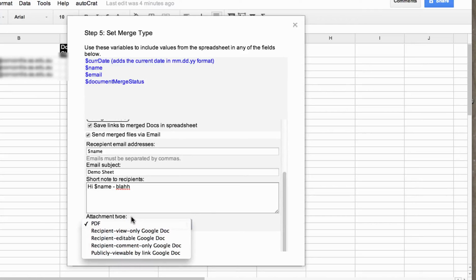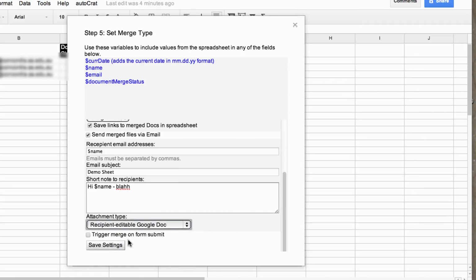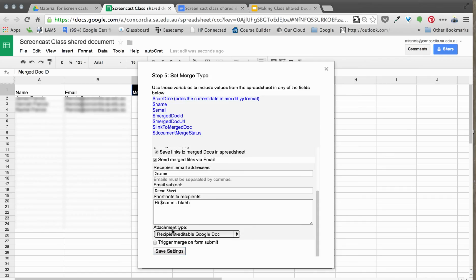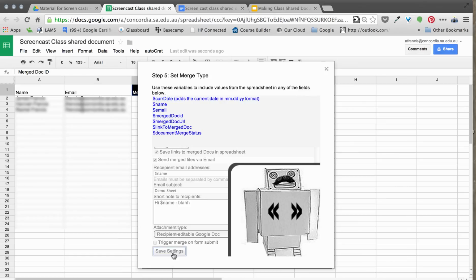Then the attachment type, I can either put a PDF, a view-only document, so they can only look at it, an editable document, which is what I want, or a comment-only, or a publicly viewable link where everyone has the same link. I want to go an editable Google Doc. So it's a recipient editable Google Doc, which means they're the only ones that are going to be able to see this. So when we've done all that, we come down here and just go Save Settings, and then AutoCrat will save those settings for us.